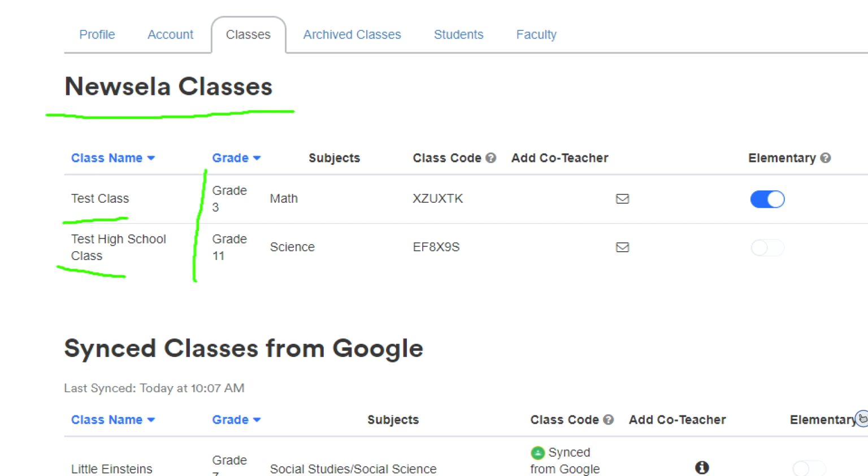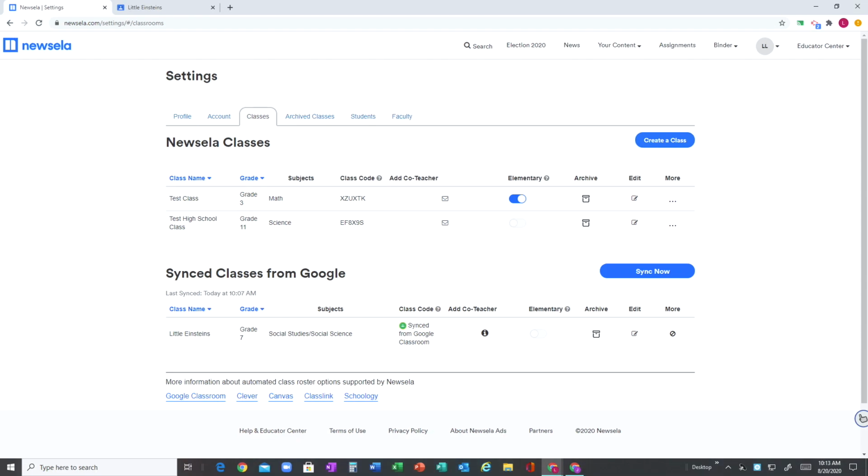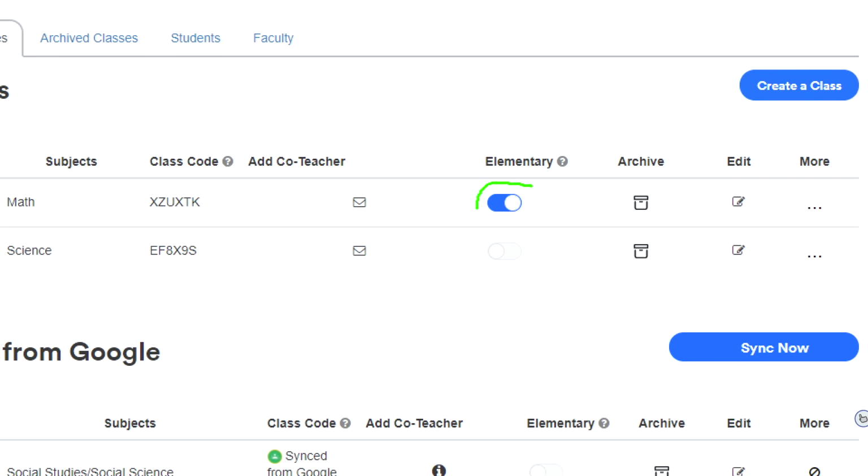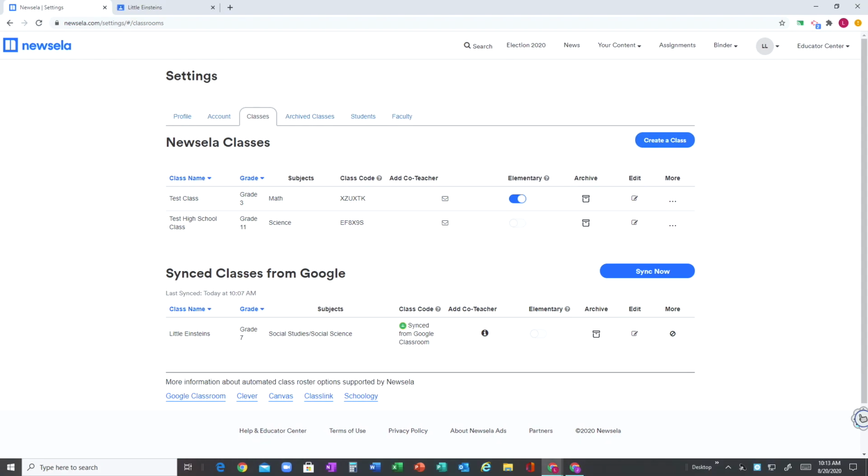You can select the grade level of those classes. Each Newsela class will produce a class code that students can sign up with. You have the ability to add a co-teacher. And you also have the ability to select that the class is an elementary class. What this means is an elementary class, Newsela is going to limit the articles available to those students to elementary specific reading levels and topics.